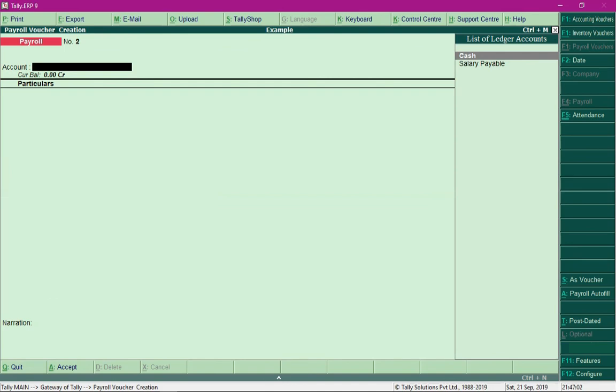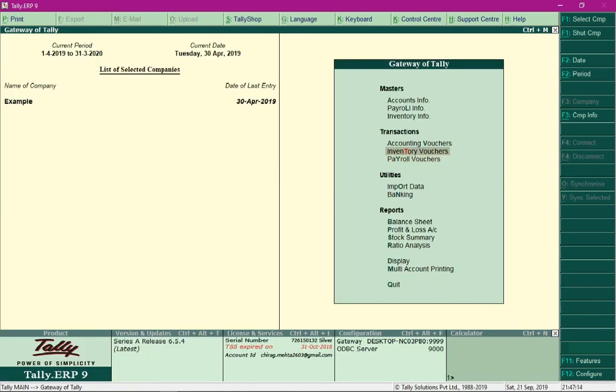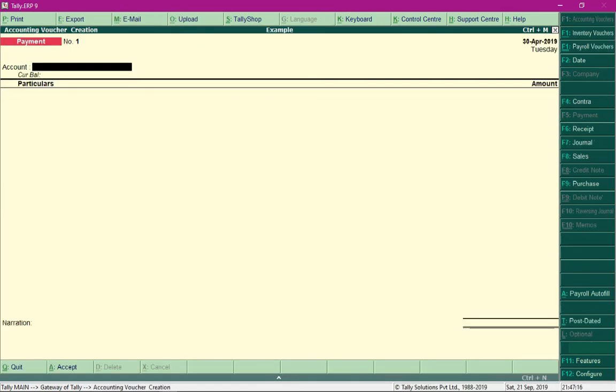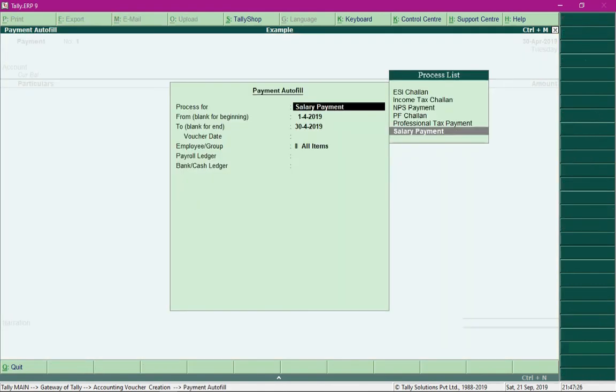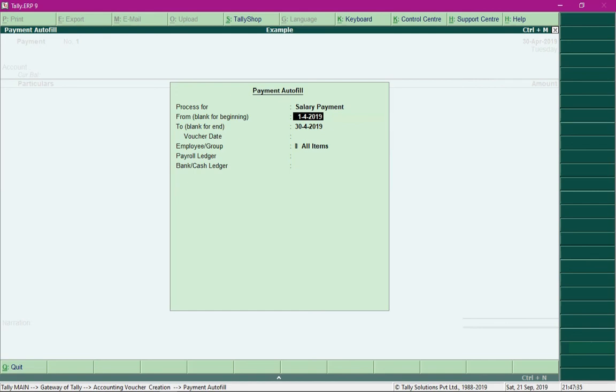So with this we process the salary of both the employees. Now we are required to make payment towards the salary which we just processed. So I will go back to gateway of Tally and select accounting vouchers, and I am already in the payment voucher. And in order to process salary for all the employees, we need to press Alt A to access payment autofill options.